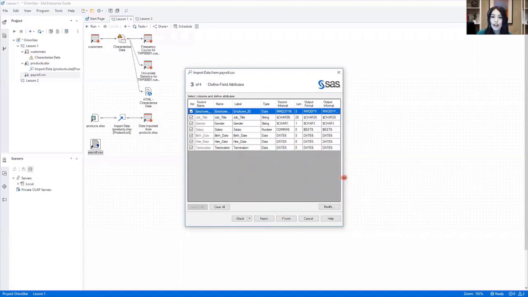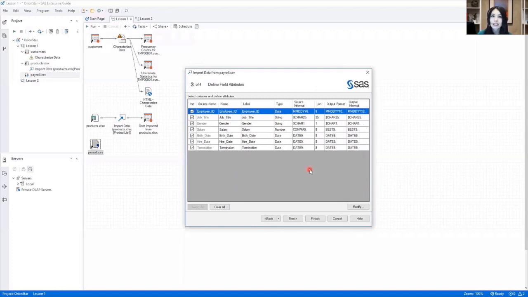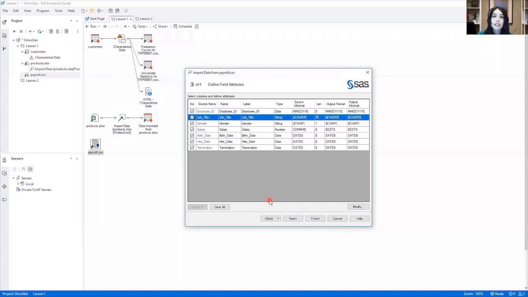As I did before, I'm going to go ahead and expand this window so we can see all of the attributes that are listed here. I'm just going to make a couple of changes. The first thing I'd like to do is exclude the job title column from this import. Maybe I'm not interested in it and I don't really need it in my output SAS table. So to avoid importing it in, I can go ahead and uncheck that checkbox, which is in the included field. That's what INC stands for, included. All right, so that's one change I want to make here.